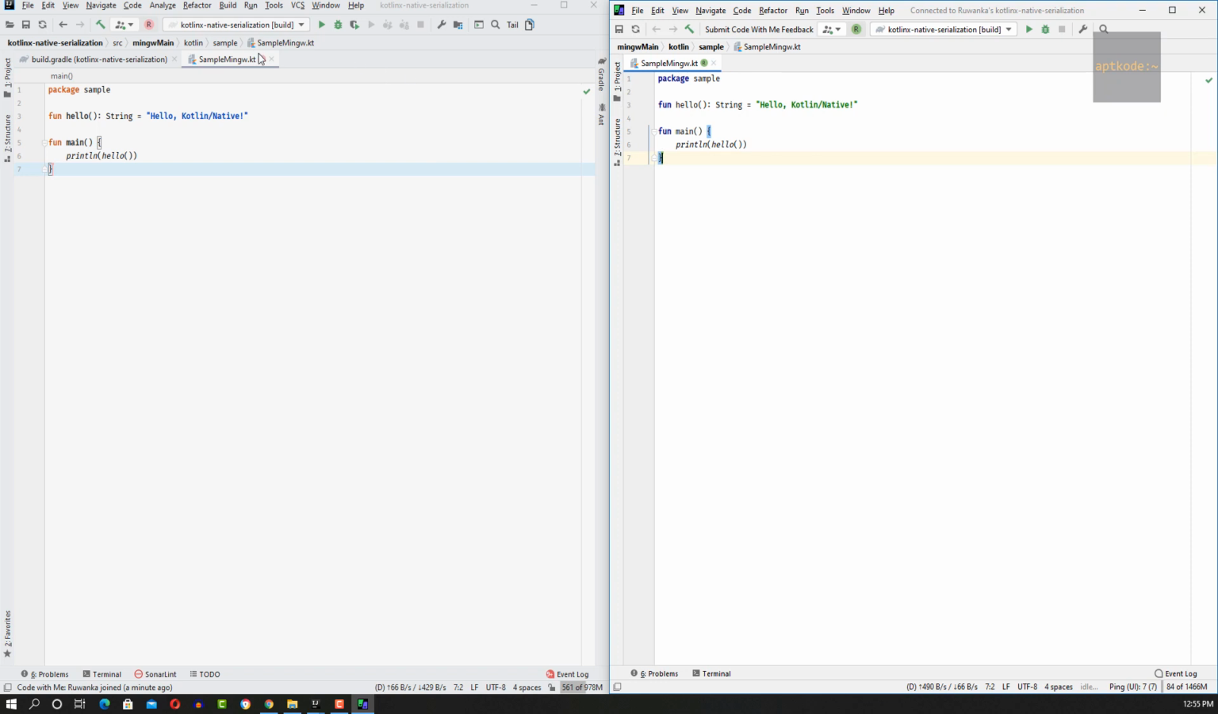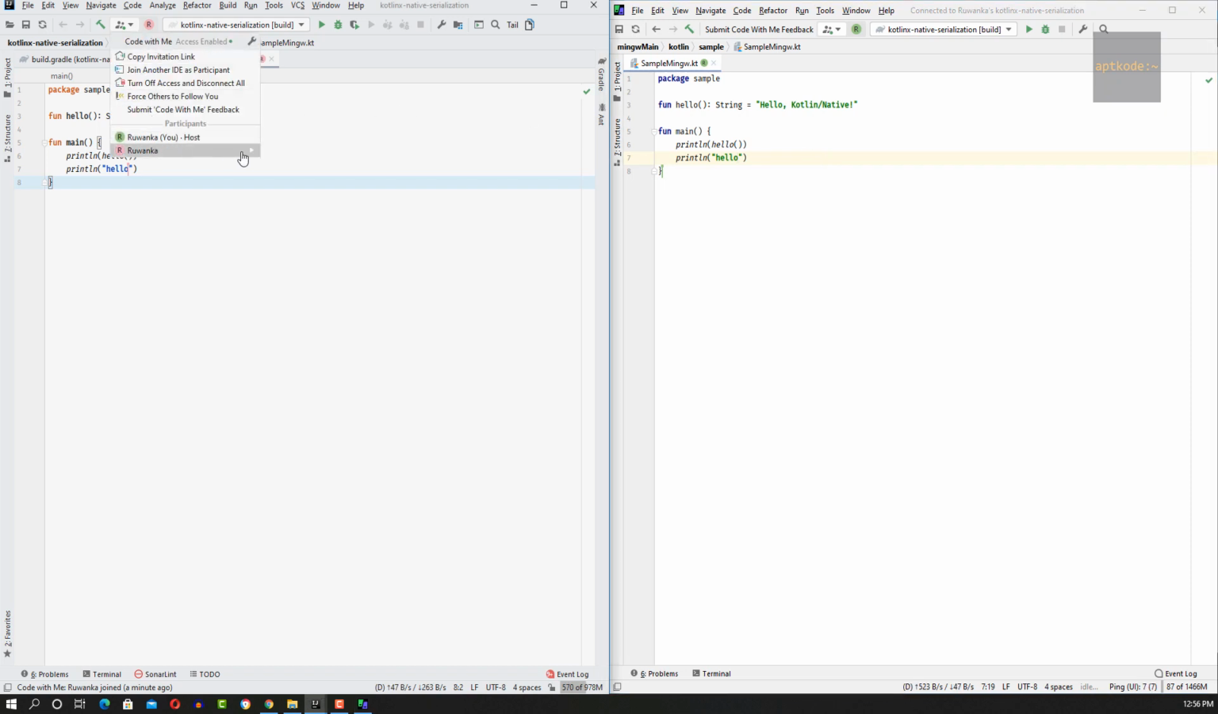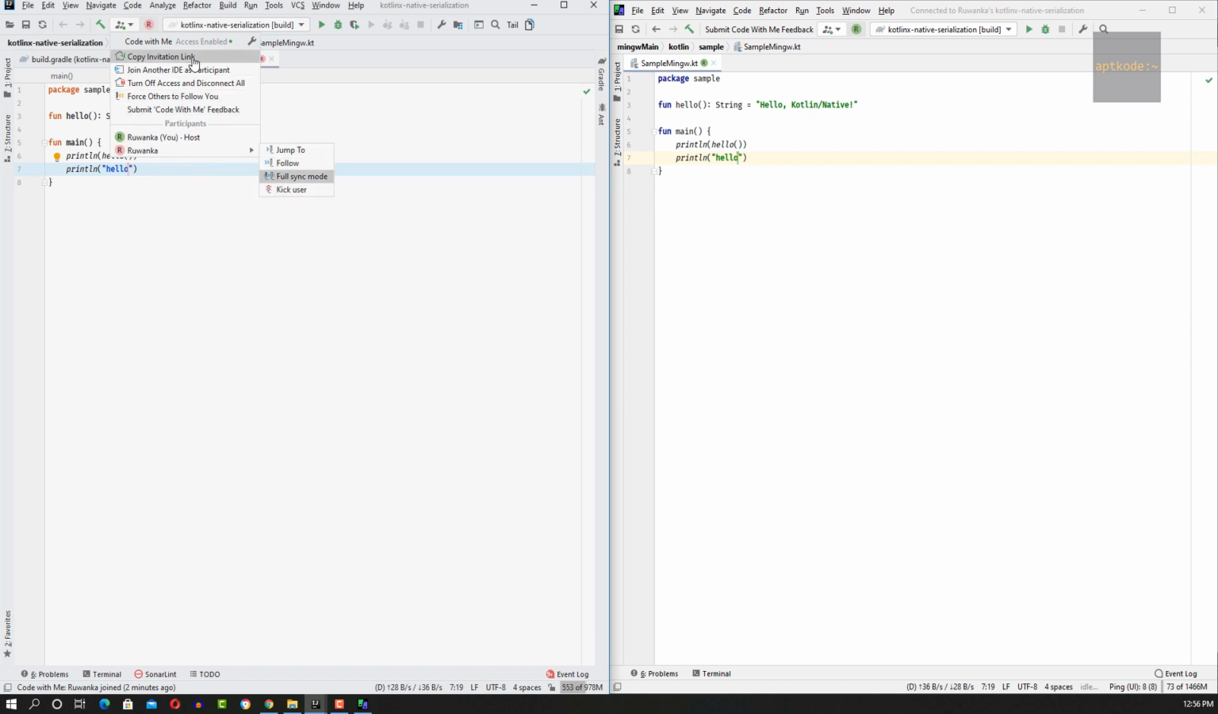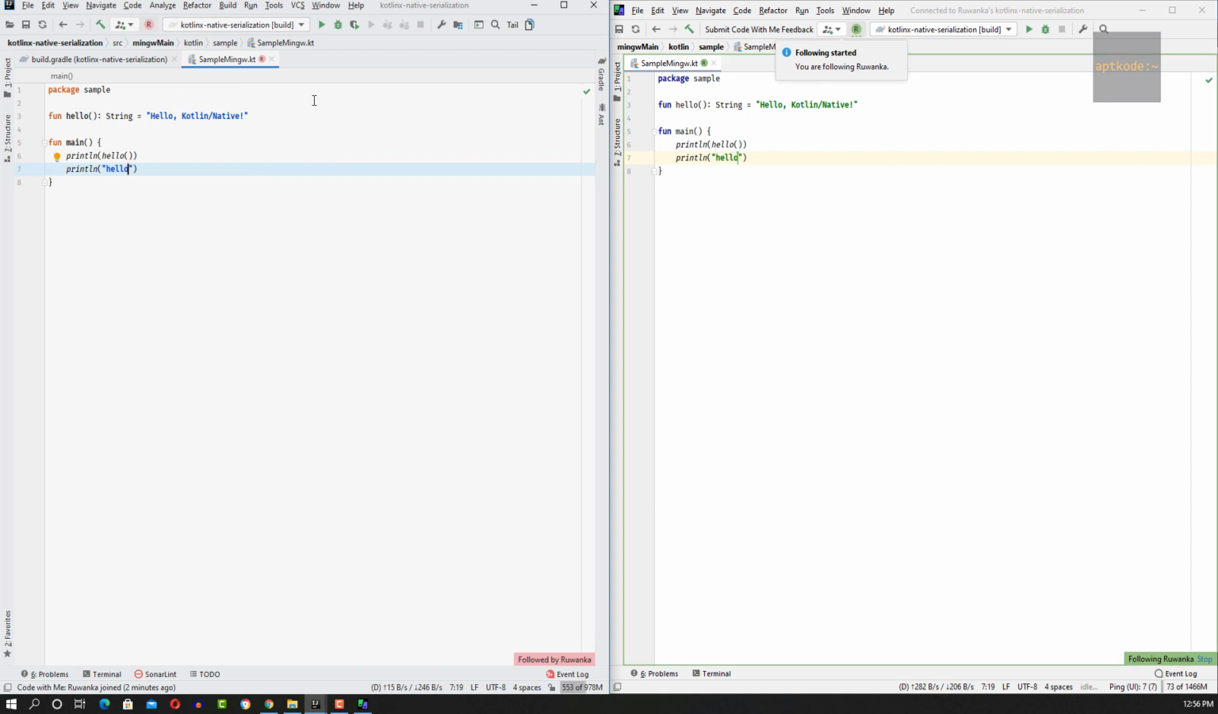So when it's in the full sync mode, you can see it's working as expected, and in both it's syncing, right? So you can follow along with your friend, or you can get code from him and do the collaboration work. Actually, you can do something like follow, and its caret is following, and you can see this, and you can stop it, resume it, and several other things. Also you can kick out your friend, turn off access, and force others to follow you, right? Following started, and it's happening simultaneously in both.